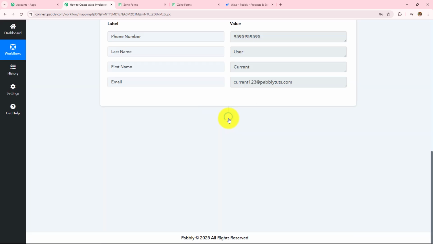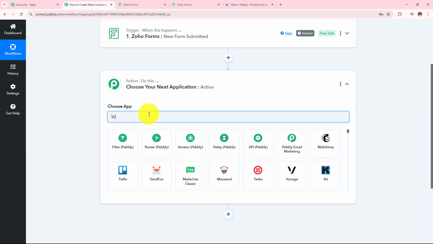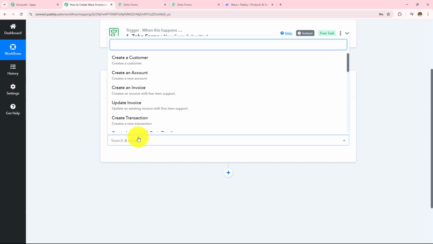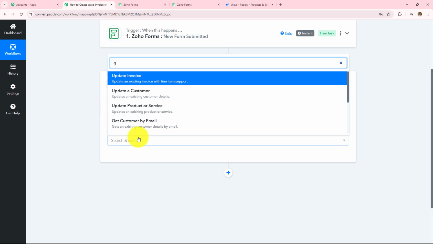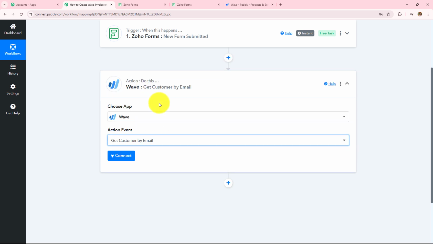For that, I'm going to click on this add action button, and then I'm going to search for my action application, which is Wave. Then in my action event, as I want to know whether this customer is already existing or not, I'm going to click on get customer by email, because I have received the email of that customer in my response, and I'm going to search for my customer with the help of the email.